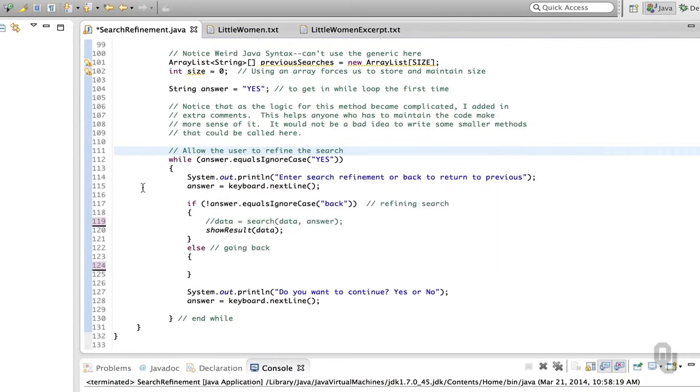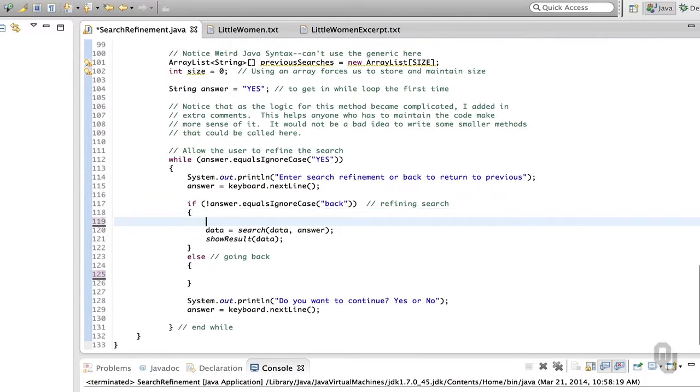If we get into the loop, what we want to do is ask the user if they want to refine the search or go back. And then we read that from the user. If the answer isn't back, then we're going to need to do something to refine the search. Otherwise, if the answer is back, then we need to go back. Now, I had commented out this search previously because I changed the signature on it, and I didn't want it to put up error messages when we were writing the search method. So there's our search. So let's think about what we want to do.